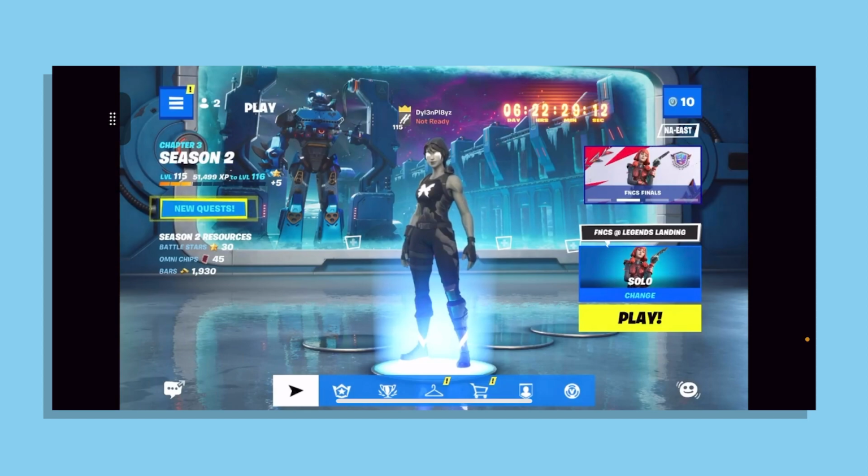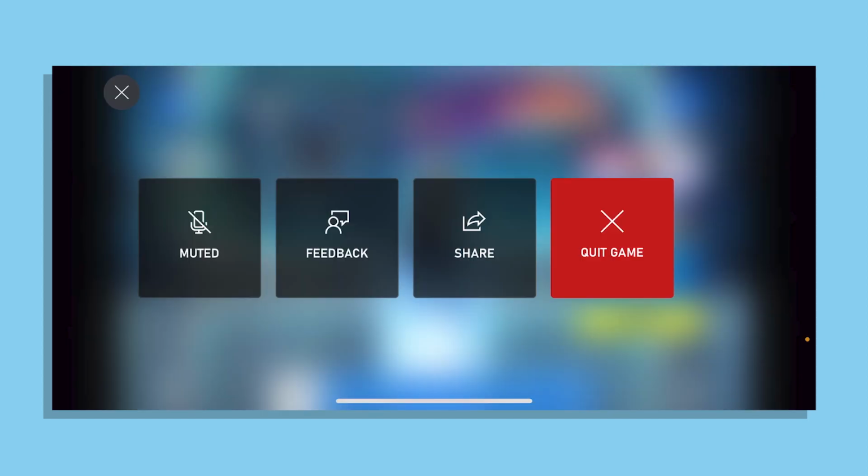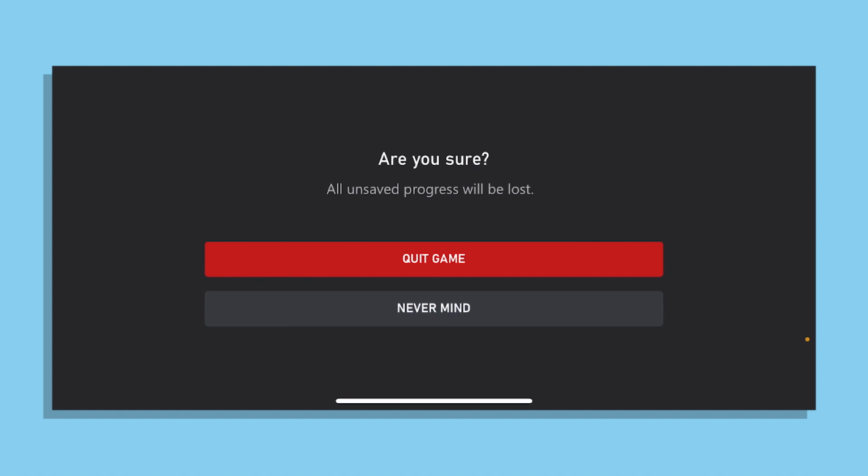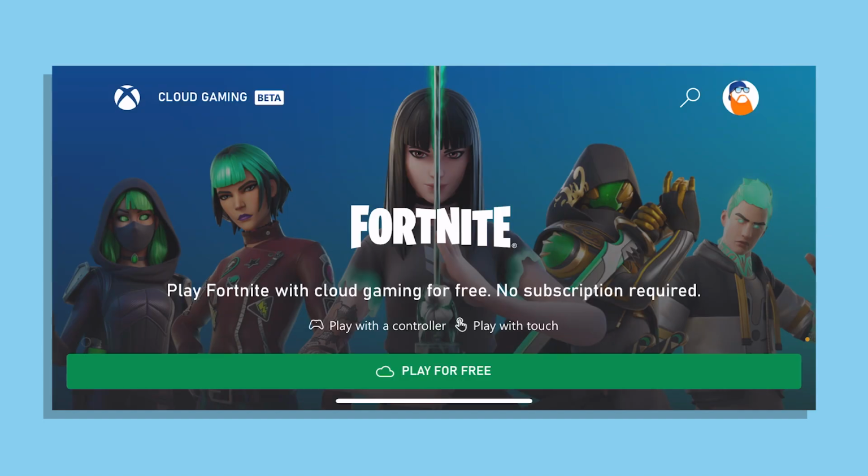When you're finished playing, click this button here, click the 3 dots, then click quit game, then click quit game. And that's it. This is how you play Fortnite on your iPhone without GeForce Now.